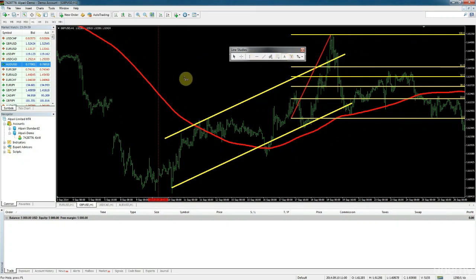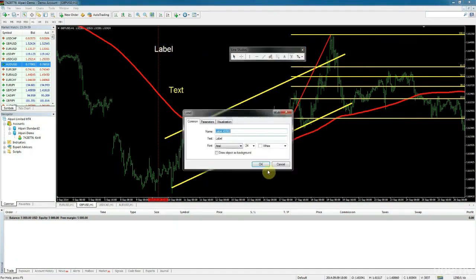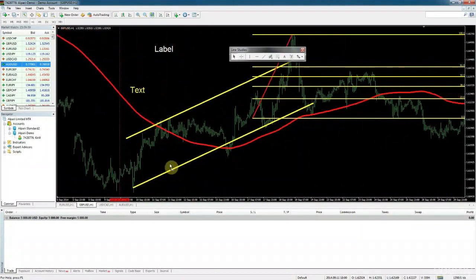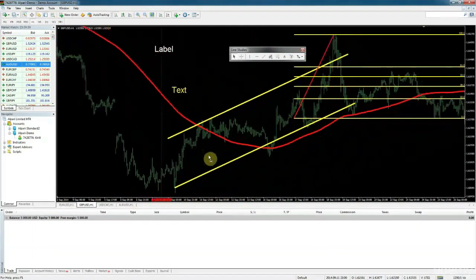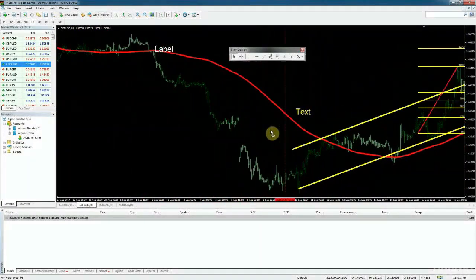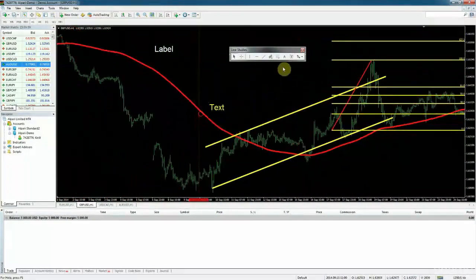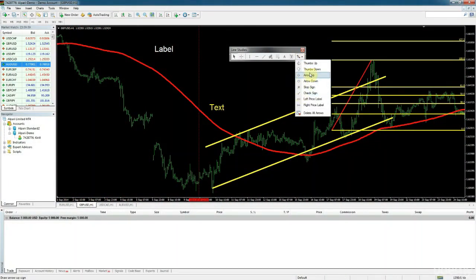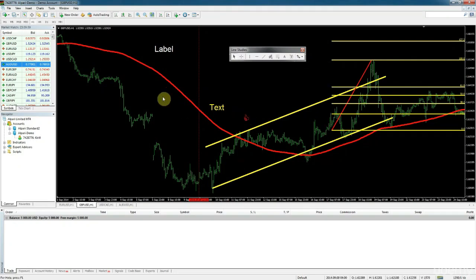Also, you can add labels. So this is a text, and this is a label. A label moves with the chart or stays on your screen. The text moves with the chart. So that's if you want to make certain highlights and things like that. Then you can add arrows and thumbs up and thumbs down. So this is all graphical analysis and markings.